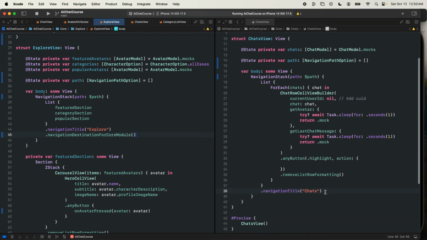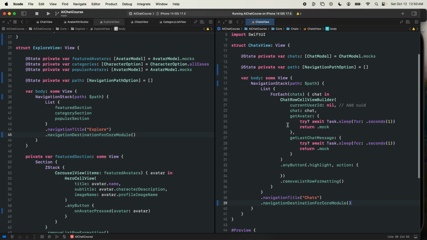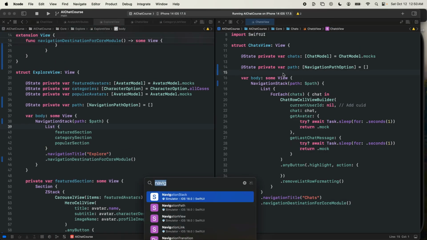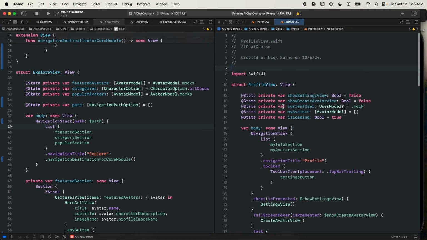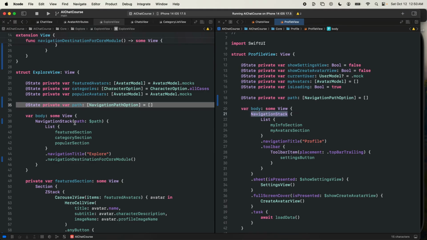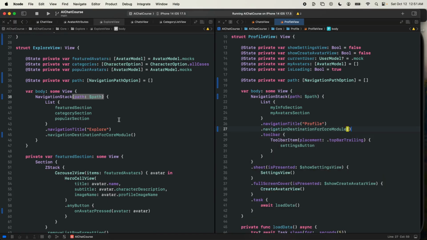And let's do it in this screen as well. NavigationDestinationForCoreModule. Let's click on the right side, press Command Shift O and jump to the profile view. In the profile view, let's add another path, because remember we have a different navigation stack on each of these screens. We'll bind to the same path, and down here, right under the title, we will call navigationDestinationForCoreModule. I'm going to press Command R, or you can click the play button up here to build. Let's build it to a simulator and see if it works.